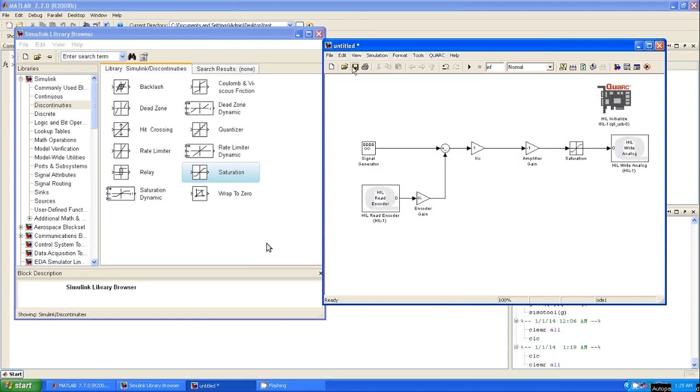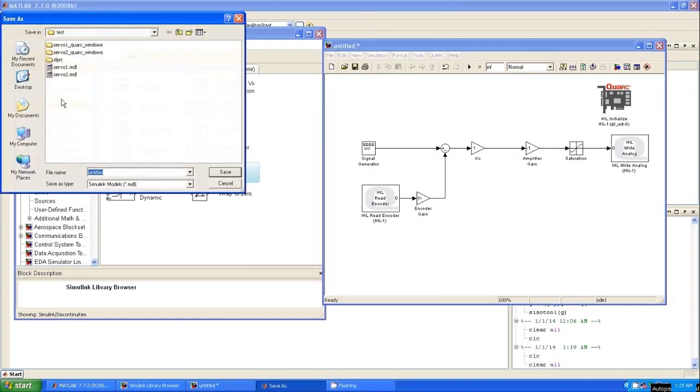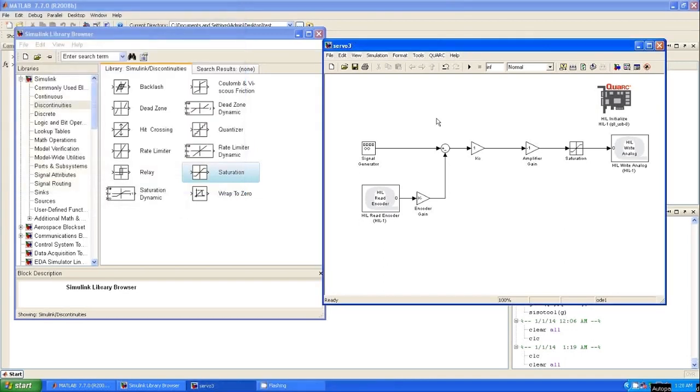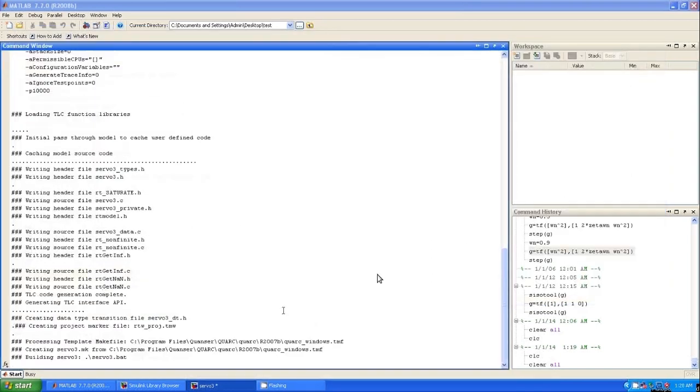Okay. So our model is ready. Now let us save this model and let us try to build this block. The build option will be available there in the menu bar. Click on it. This is called the incremental build button.